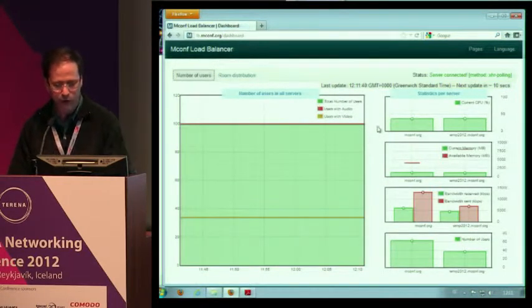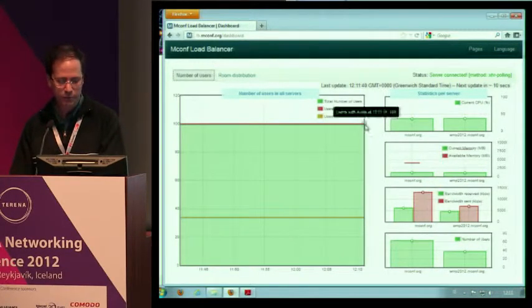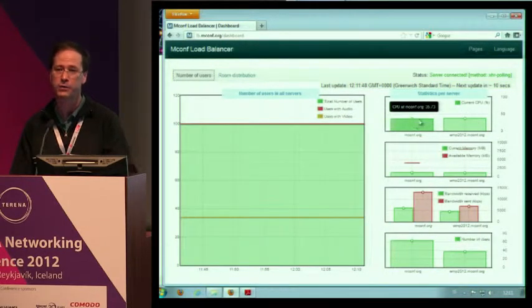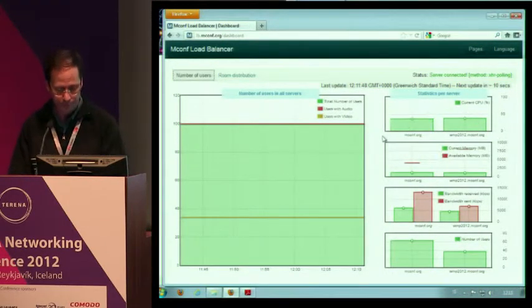That's it. I will go back to the presentation. If we increase the number of users, the CPU load of both servers will grow equally.